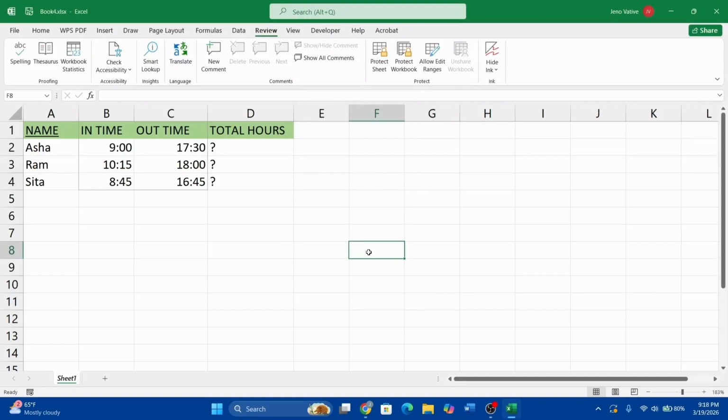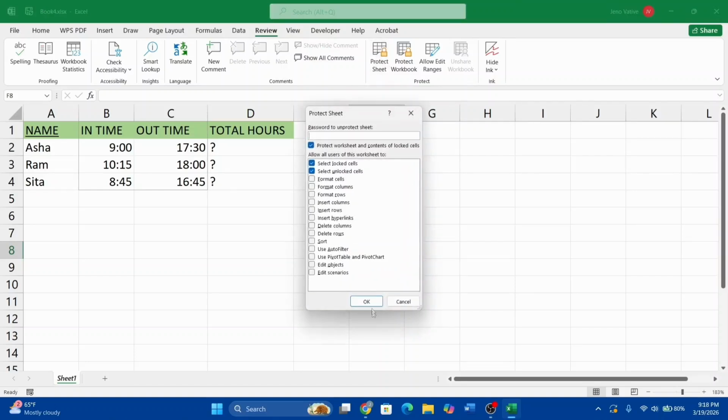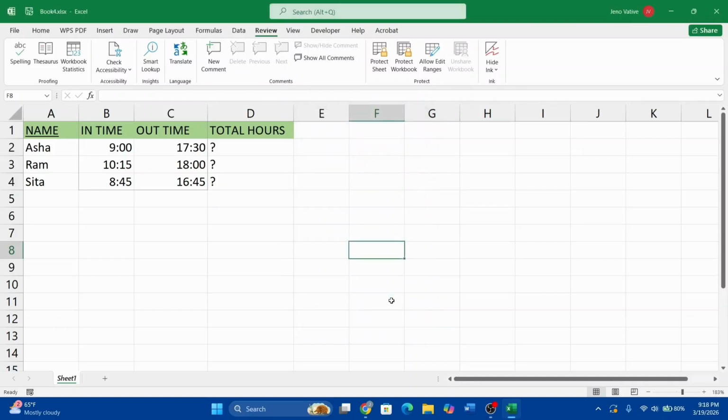And if you want to lock the entire sheet, you can go to the review section at the top and select the option called protect sheet. And again, set password and go ahead and click on OK and confirm it up.